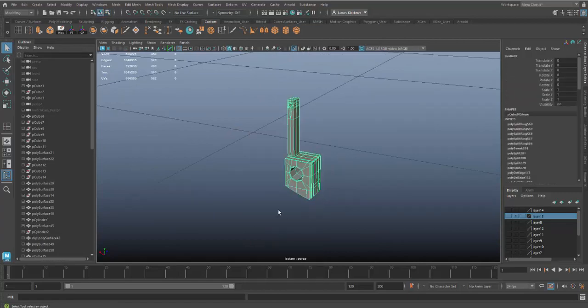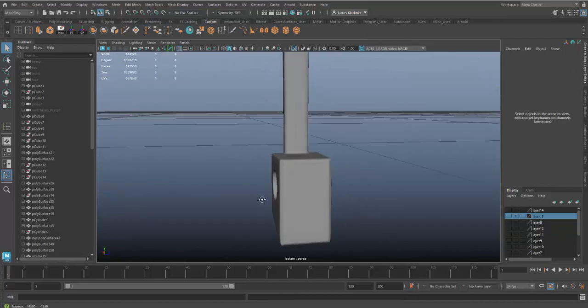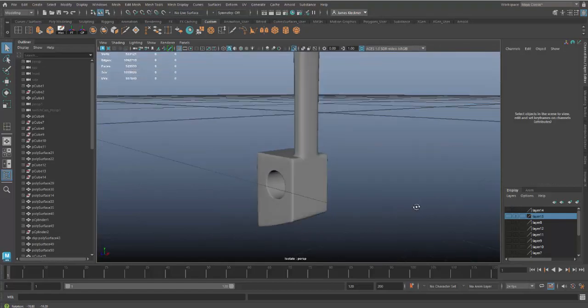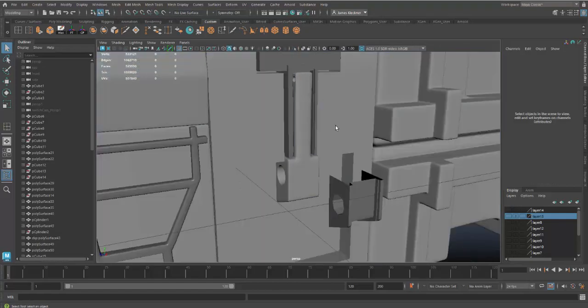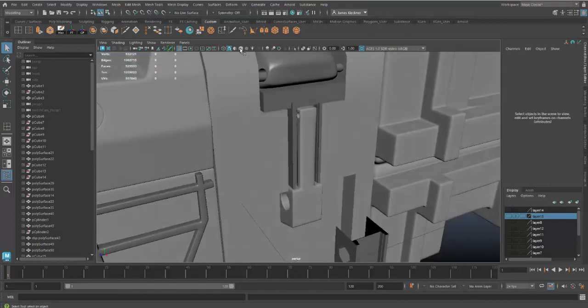Smooth Mesh Preview applied. Hit number 3. And so now I'm just looking at it, and I like the smoothness of this. This looks good. Nice, like kind of beveled quality. And let's turn this back on. That looks good. So I think this is a good stopping point.